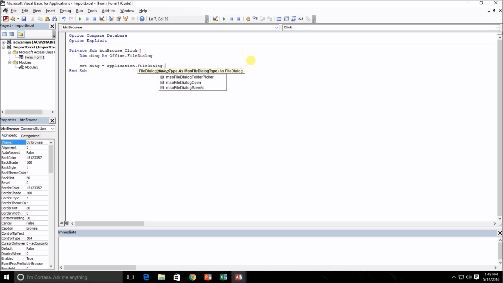It's actually a method that accepts a dialog type of MSO. So here we have an enumerable that tells us the different types of file dialogs we can open. And we're going to do file dialog file picker. That's just the first one there. And that will create a new file dialog and set it to our diag object here.